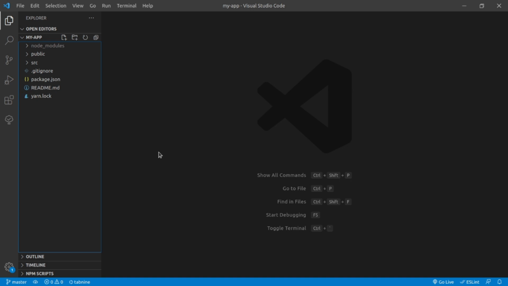Create React App provides a way to build React applications without any configuration. It is actually created using a combination of webpack and Babel. Now I have already installed the app, and we will see what different files and folders are created by default by Create React App.